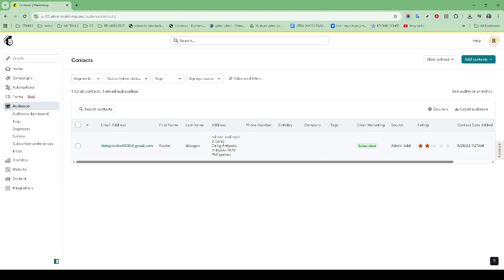Move your cursor over the audience tab and click on it to reveal a drop-down menu. From there, click on sign-up forms. Now that you're in the sign-up forms section, you'll see a few different options tailored for customizing your audience interactions.